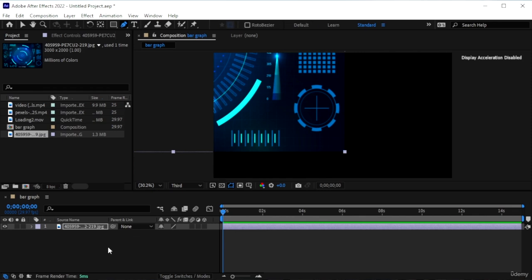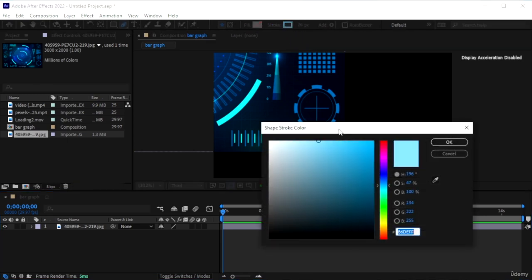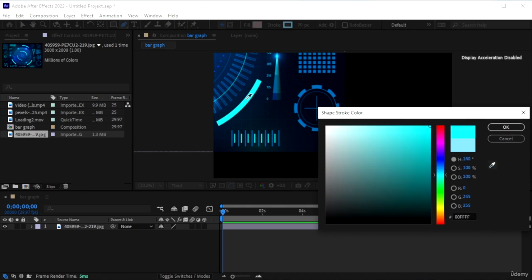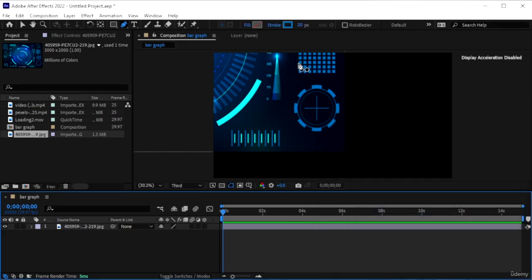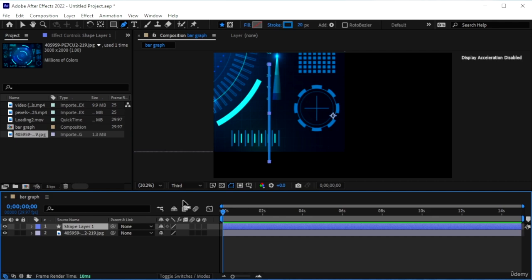Get the pen tool and click away from the image. We're going to turn off fill. Add a good amount for stroke. Hit on the color, get the eyedropper tool. Let's perhaps make the lines this color. Hit OK. Then we're going to create a point somewhere around here. Hold down Shift and then click here. So we have a straight line. So you can see it's that color. Then we're going to make another one. Click on that again.